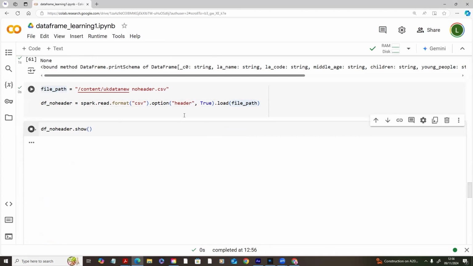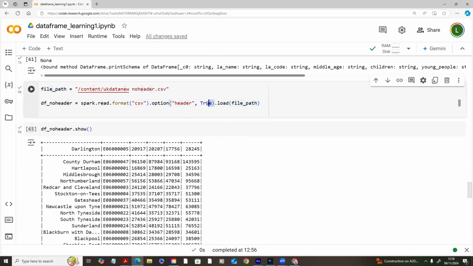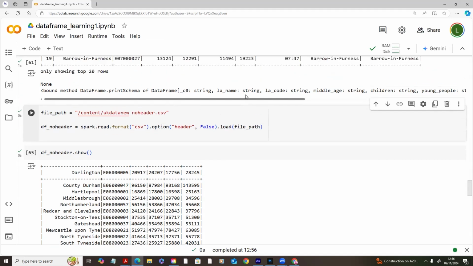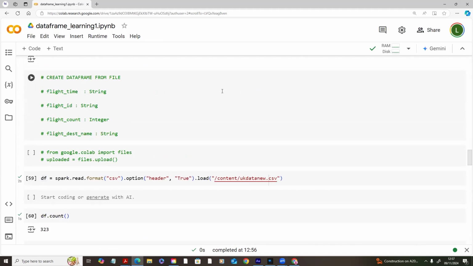Let's see. That's it. Because you've already specified that header equals to true, it's going to capture the first line, the first row as the header of the data. Does that make sense? So if you say header equals to false here, then it's going to create the default header for that particular data. Let's see what we can do in this case.